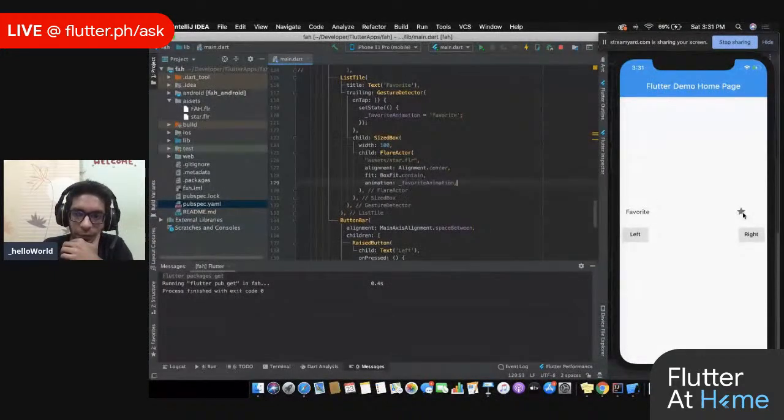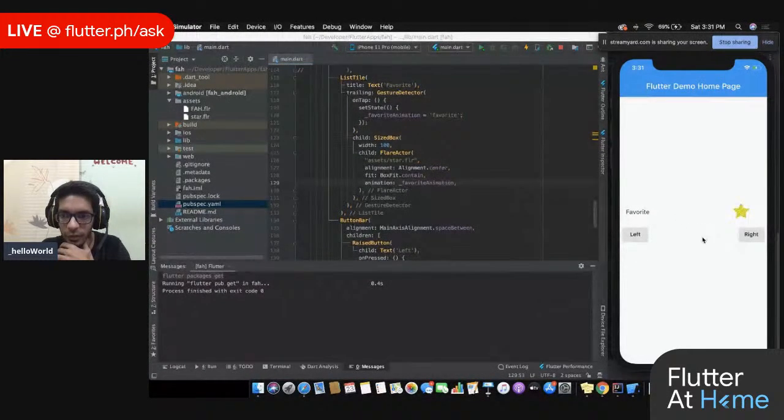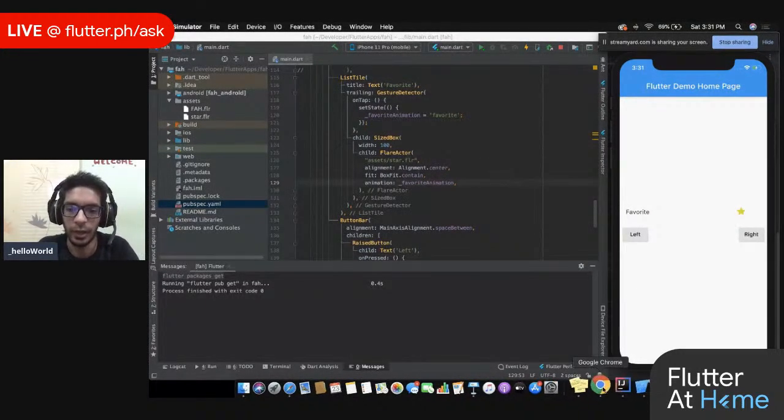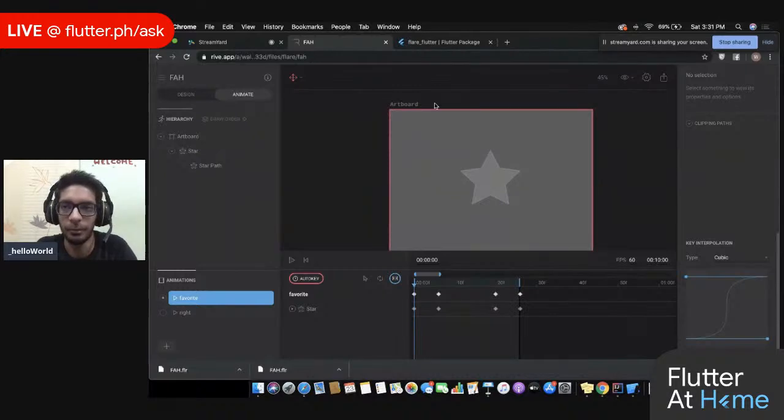Whenever I tap this, it should pop up and then turn yellow. So let's just try. See, it did. You can just add one more animation which says that when you tap it again, it should convert back into a gray star. So you can handle it from here, from the Flutter Flare package.